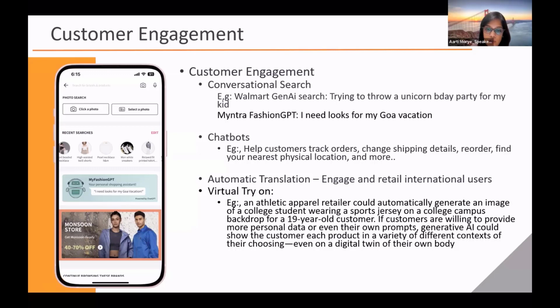Virtual try-ons, we have talked about. There was one particular example, an athletic apparel retailer app, that could automatically generate an image of a college student wearing a sports jersey on a college campus backdrop for a 19-year-old customer. That is the kind of personalization today's apps are giving. So let's say I'm a 19-year-old customer, the app knows it, and I'm looking for a t-shirt. It is creating a whole experience for me by showing myself in that t-shirt on a backdrop of a college and how I'm going to look.